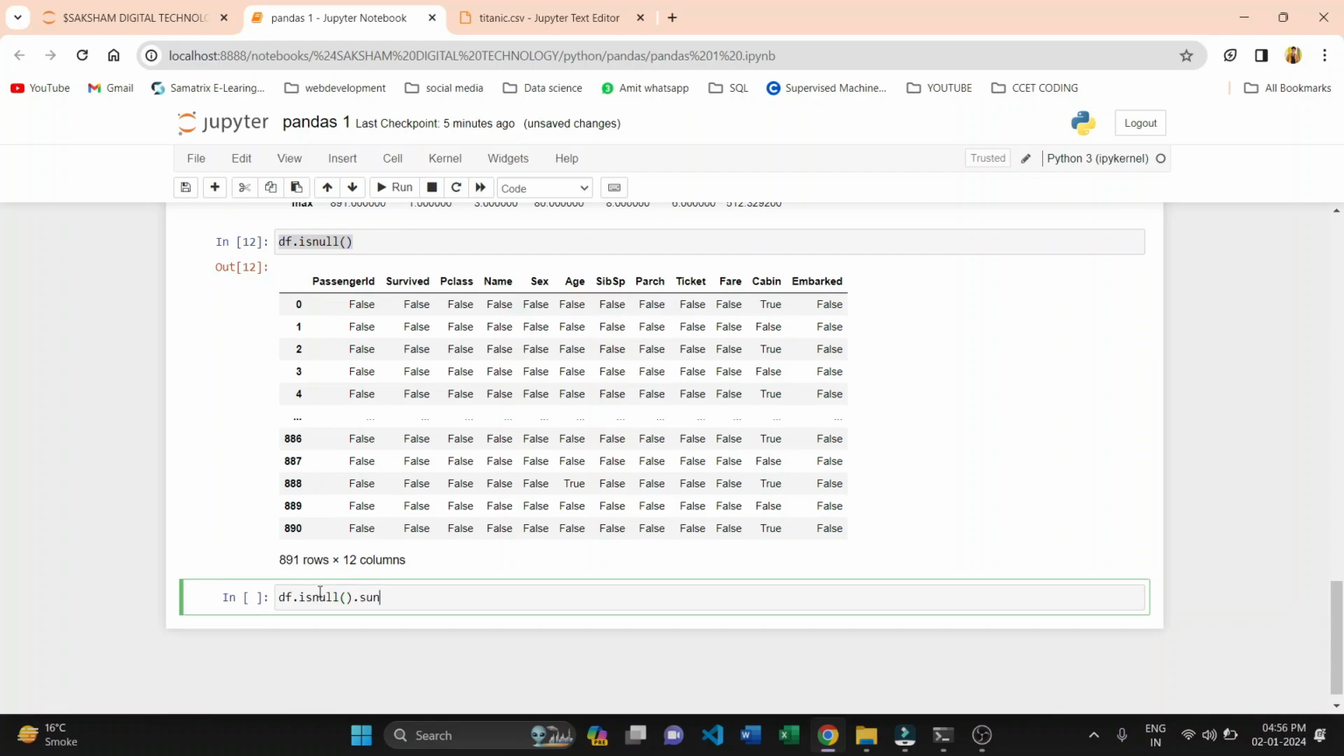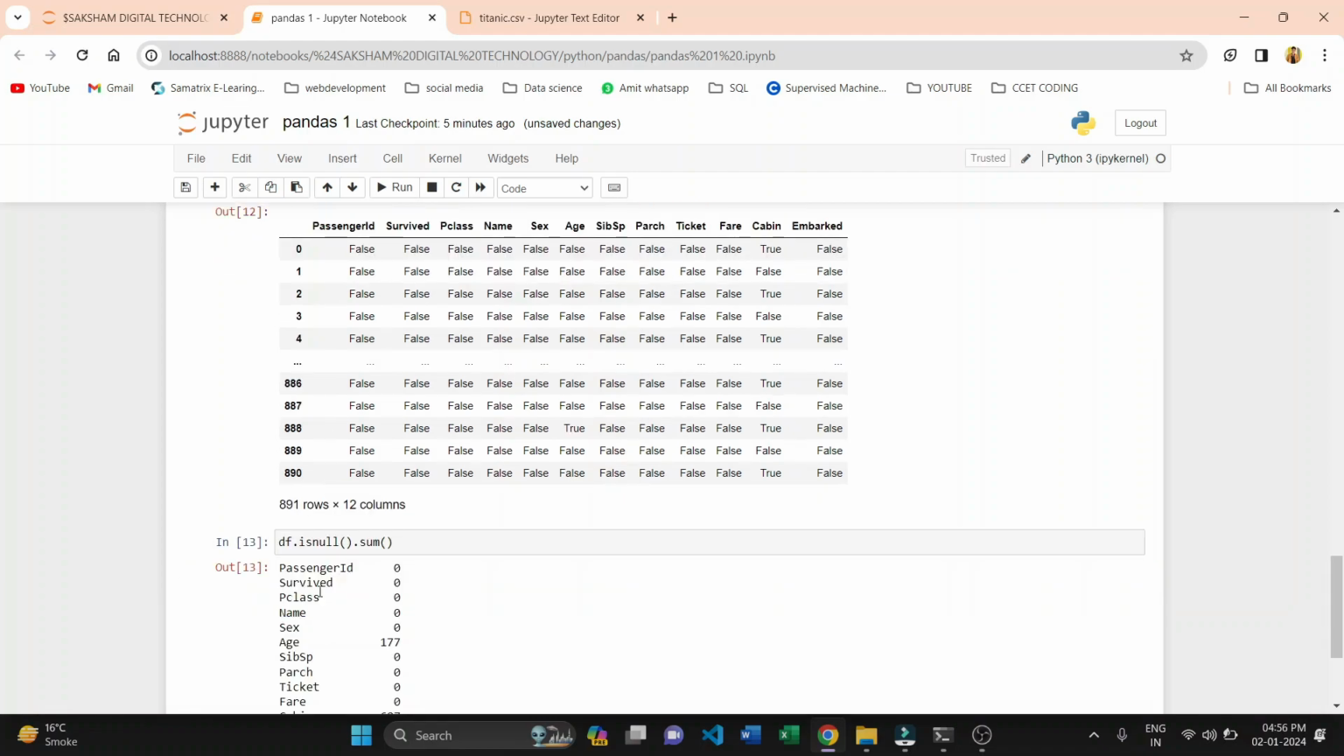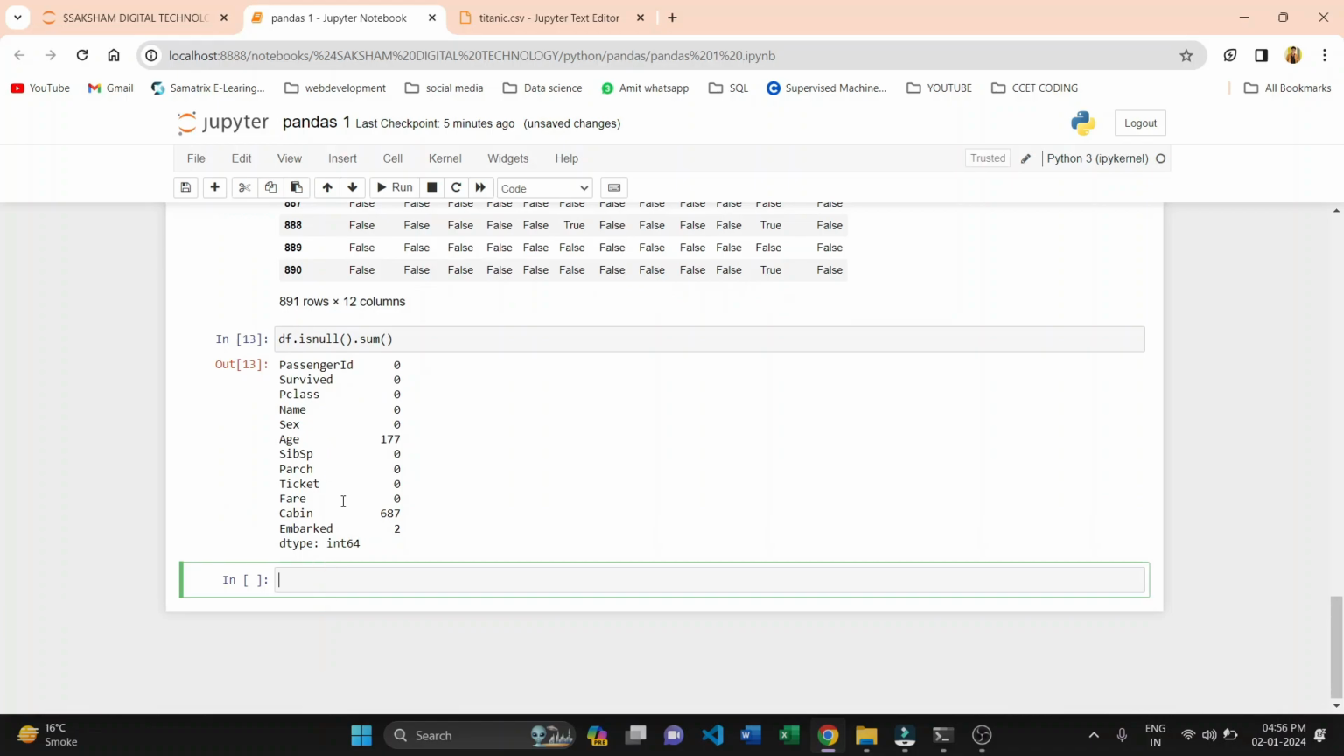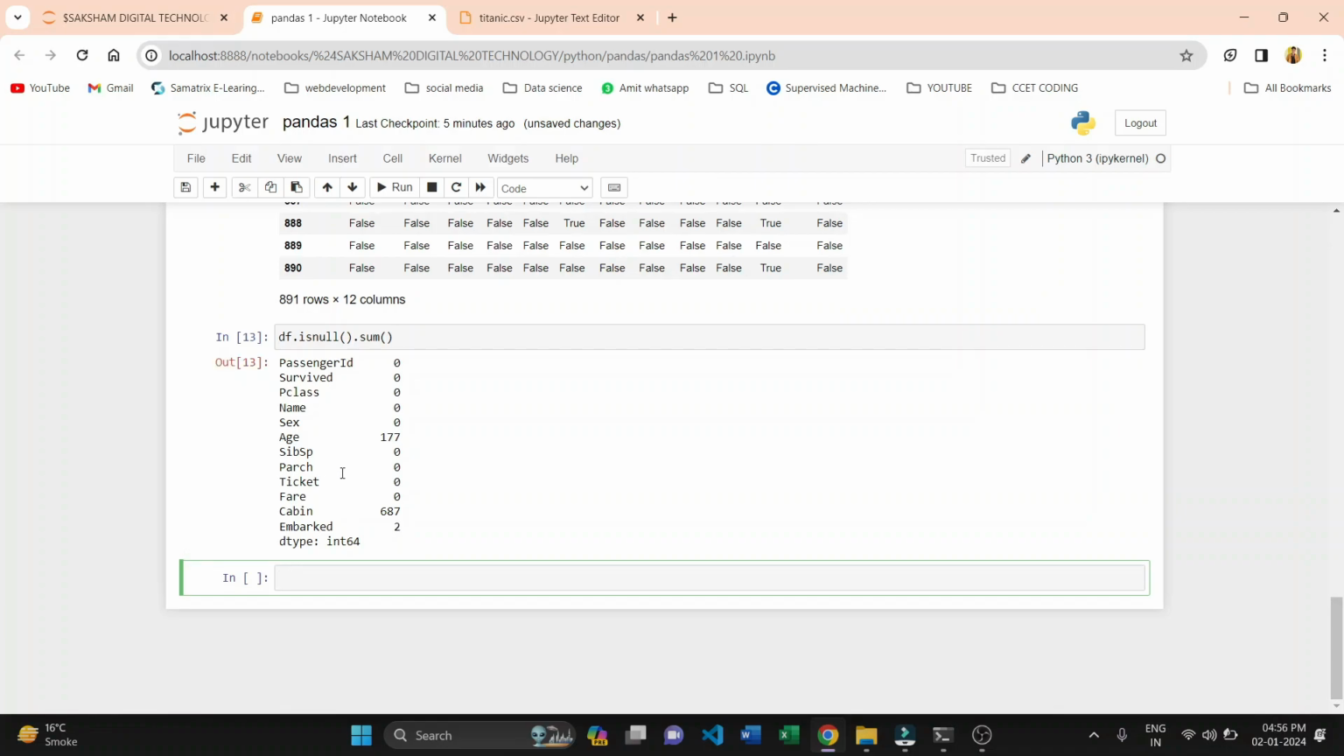We're just writing some of these all values, so they will give you the count column wise. So in the age variable we have 177 null values. In the cabin variable we have 687 null values, and in embarked it is 2. So we have found all the null values with the help of this isnull function.